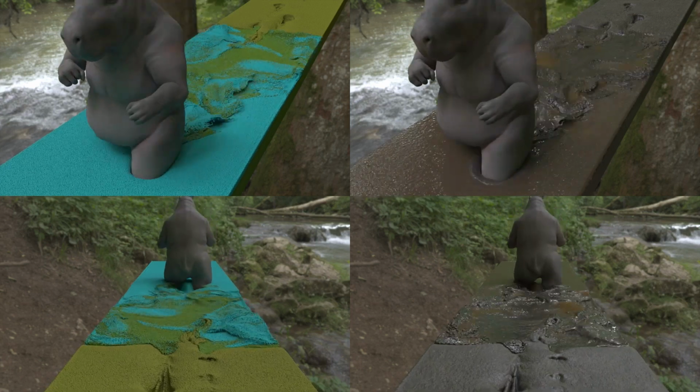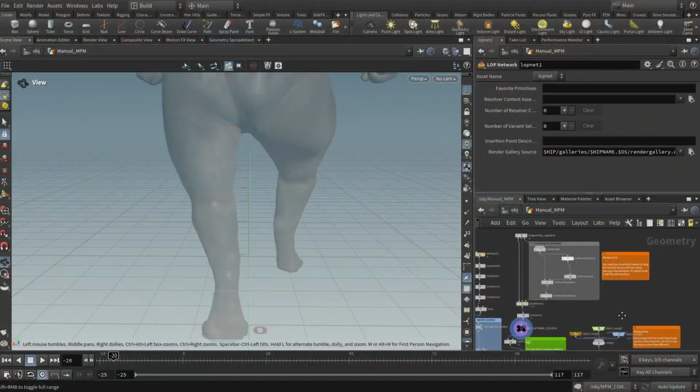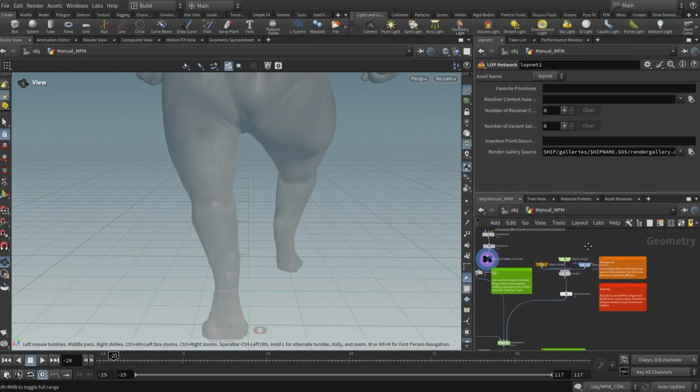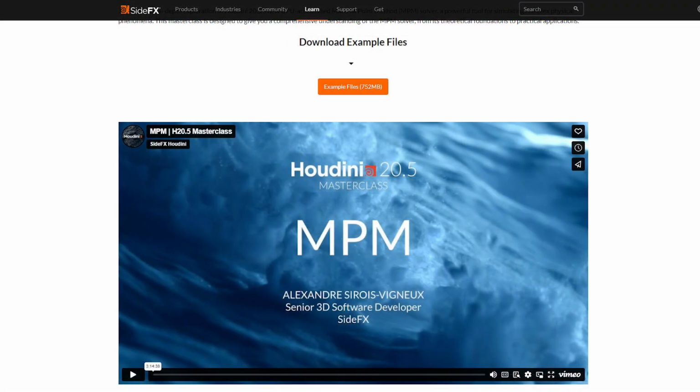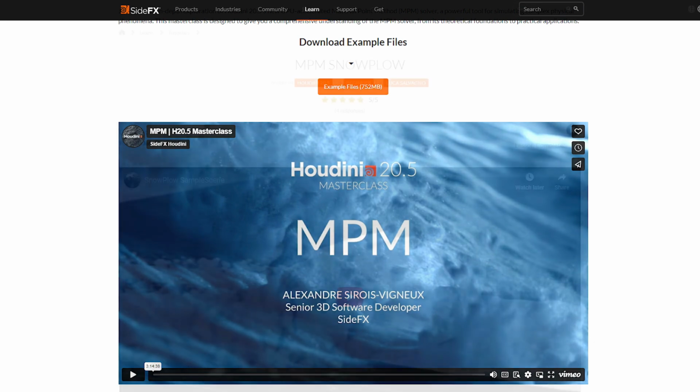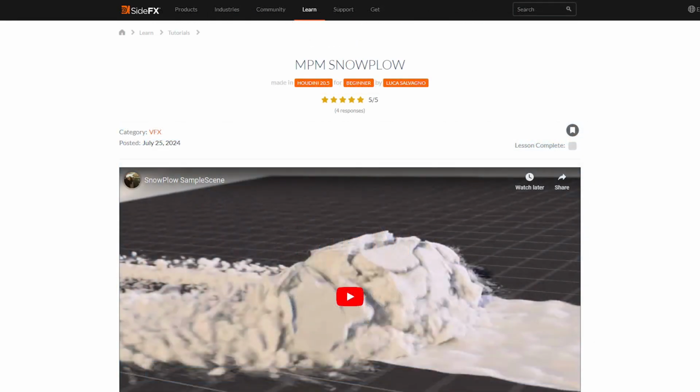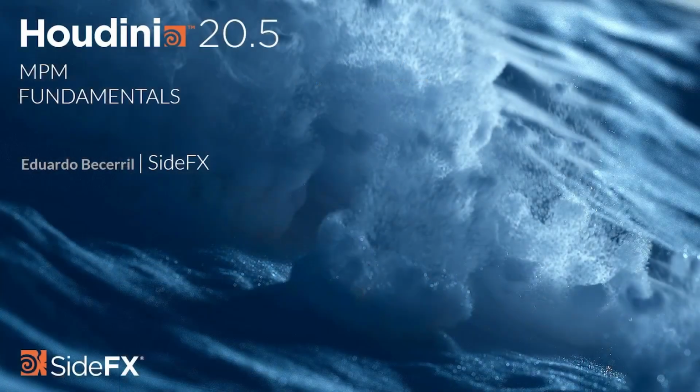This concludes our MPM Fundamentals course. The scene file, complete with color-coded notes, will be available for download. If you wish to dive more into MPM, you can check out the MPM masterclass conducted by Alexander, as well as the snowplow scene by Lucas Albino in the SideFX website. If you have any questions, feel free to contact the Education Department at SideFX. Thank you very much.